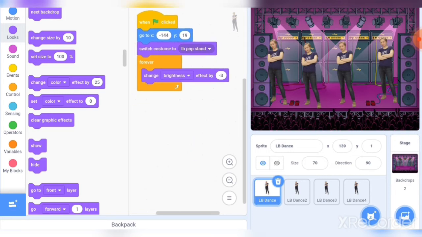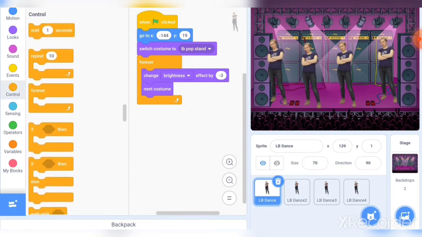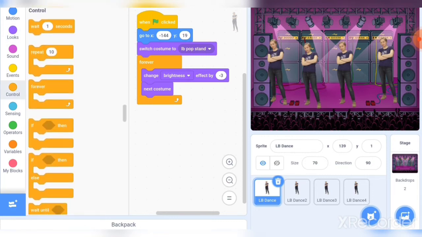Yeah, after that I want to have every costume, every dance step. So for that I will not put each and every step, I will just go in the loop block and put this next costume, and then I will go in the control block and I will make her wait for 1 second. So the brightness will also change and she will stand at one position, and then all costumes will come and each costume waits for 1 second.